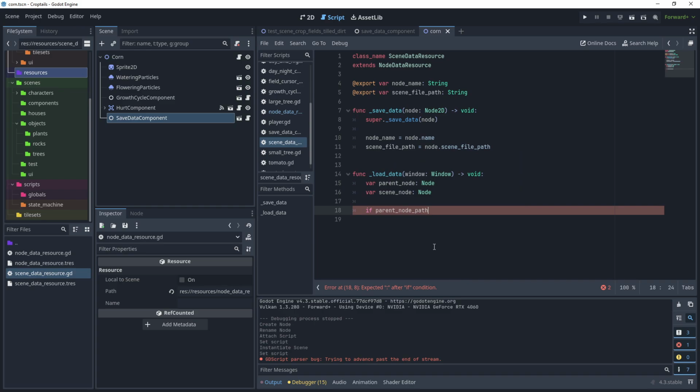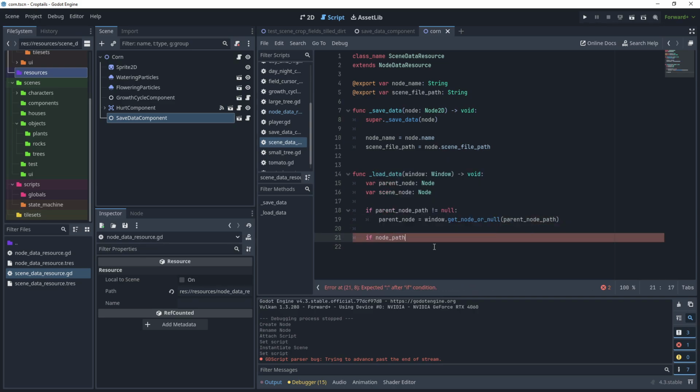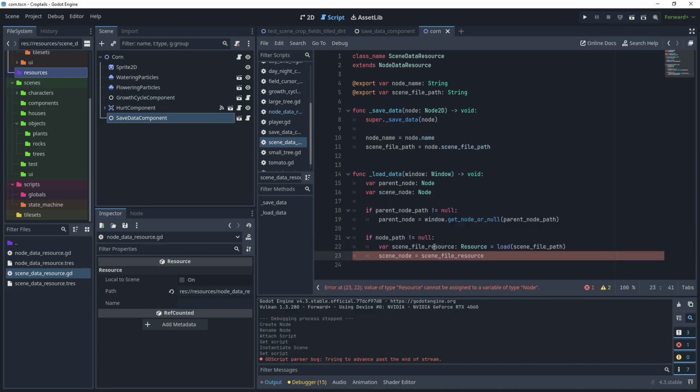Then say if parent node path is not equal to null, then parent node equals window, get node or null, and then pass in that parent's path. Then say if node path is not equal to null, then variable scene file resource, which is of type resource, equals and then load, and pass in the scene file path. And scene node equals scene file resource dot instantiate as node2d.